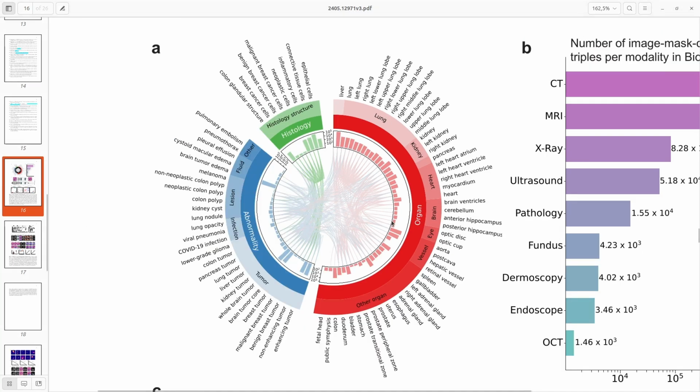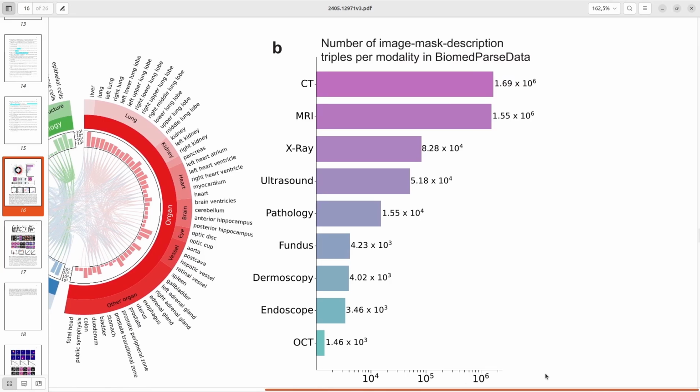It can detect all of these targets or objects in 9 different modalities. And you can see them here. For example, CT, MRI, X-ray, until OCT.